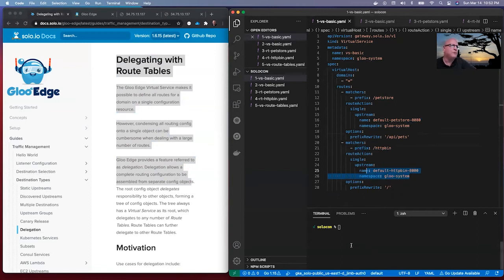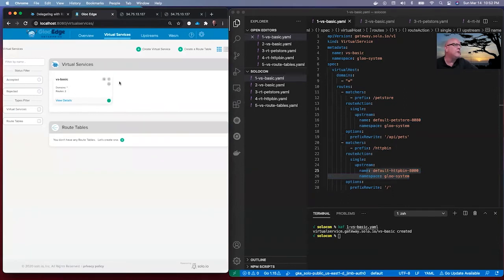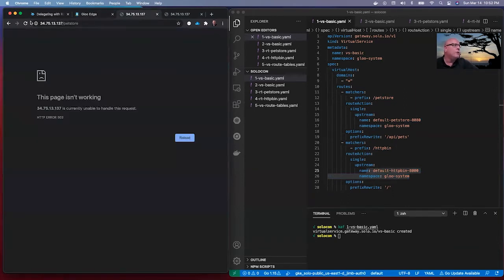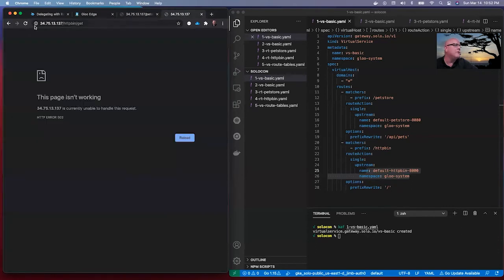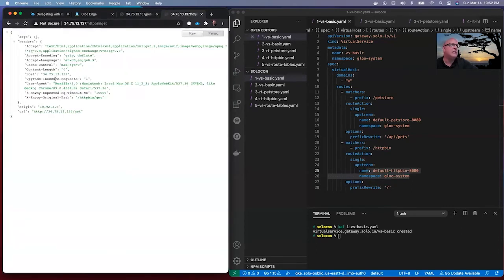So pretty simple stuff. And if we go in and apply this, not surprisingly, that's going to create a virtual service for us. And we can go run these applications, and lo and behold, there's the pet store service, and here's the HTTP bin service that echoes all of our input parameters. So all right, that's really fine.